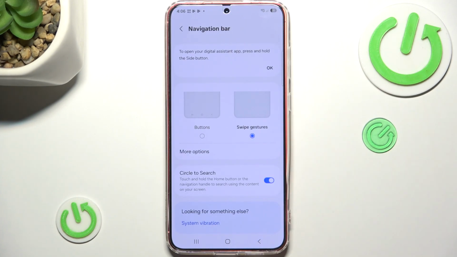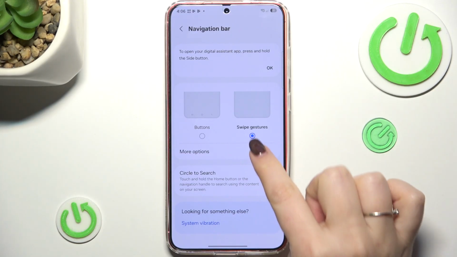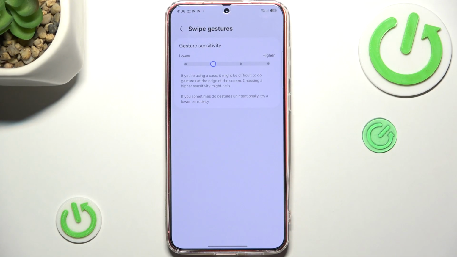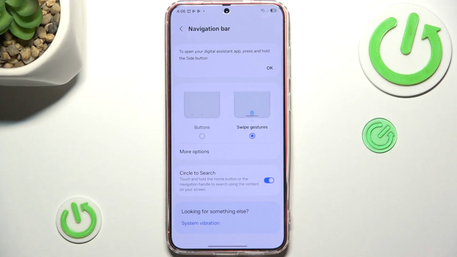To set the gestures, simply tap on the swipe gestures, and instead of the 3 buttons we've got this line which is responsible for some actions. You can tap on more options to change the gesture sensitivity to lower or higher. It depends on your liking, and for example whether you've got a case on your device or not, then the sensitivity should be a little bit higher.